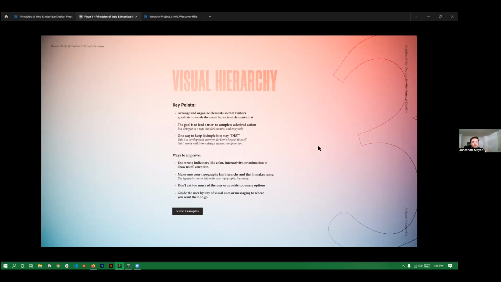The goal of a website or a landing page or a specific page on the site is obviously to lead a user to complete some sort of desired action. But you want to do so in a way that feels natural and is enjoyable for them, not something that is complicated or causes them to have to click 5, 6, 7 times. And again, don't repeat yourself. I think that applies through just about all of these.